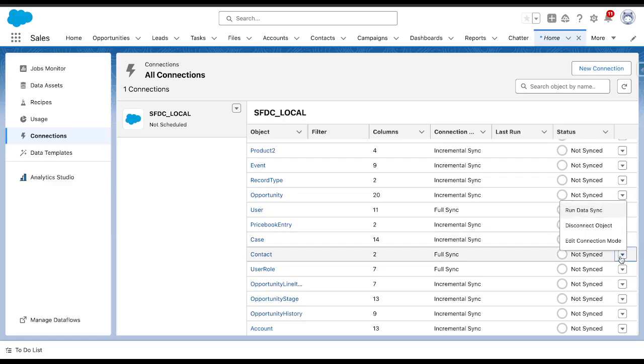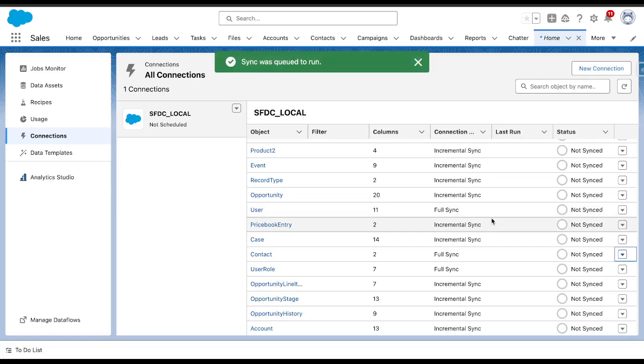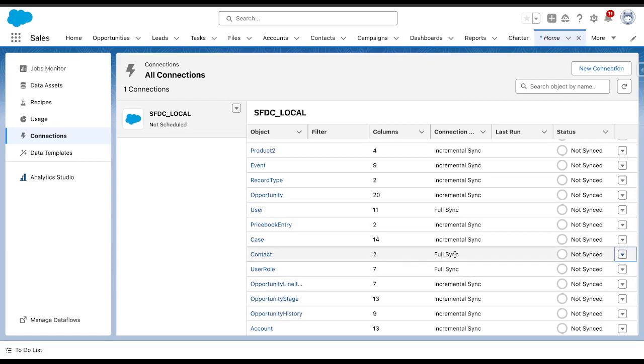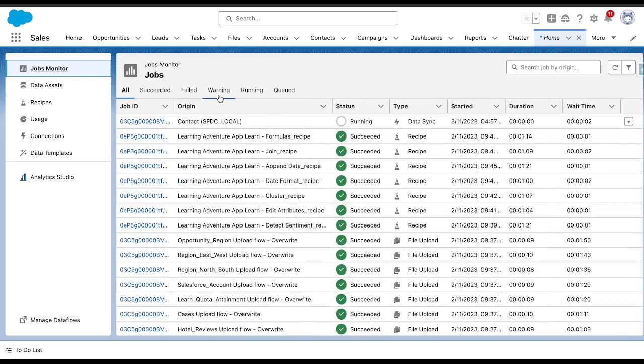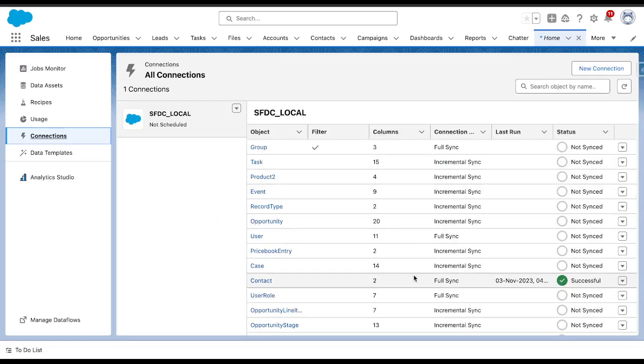Now if I want to run data sync right now, then I can click on run data sync, and it will run based on the type of sync which I have selected. We selected full sync for contact, so it will run full sync. We can check that by going to jobs monitor. As you can see, the data sync is in progress, the origin is contact and SFDC local is the connection name. We'll come back here later once this is done. But coming back to the connections tab, see here, this is successful and the type of run was full sync.